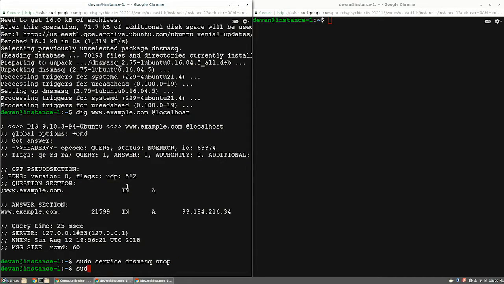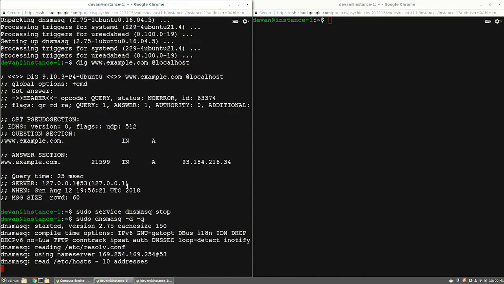Then type in sudo Dnsmasq with the D flag and then pass the Q flag. By passing D and Q, we're telling Dnsmasq that we want to run it in debug mode and that we want it to log the queries that we execute. When it starts, it prints the compilation options that are enabled and the configuration files that are used.